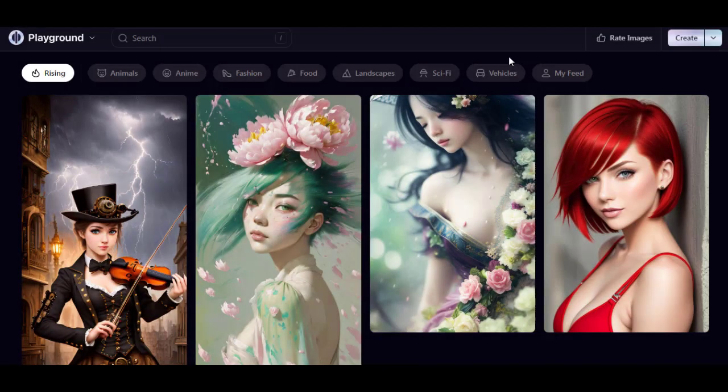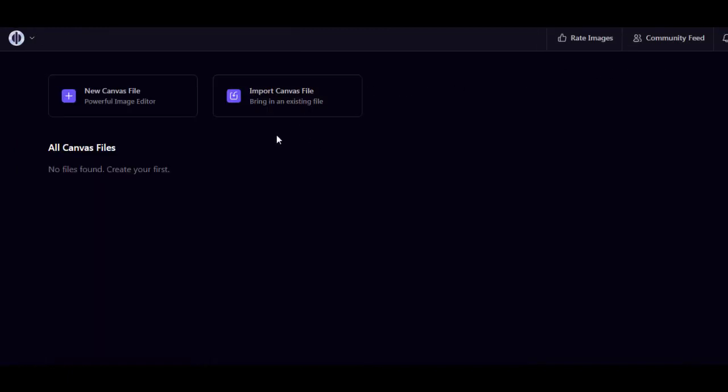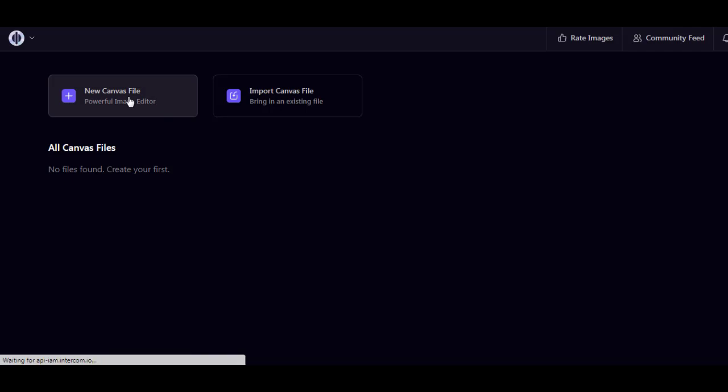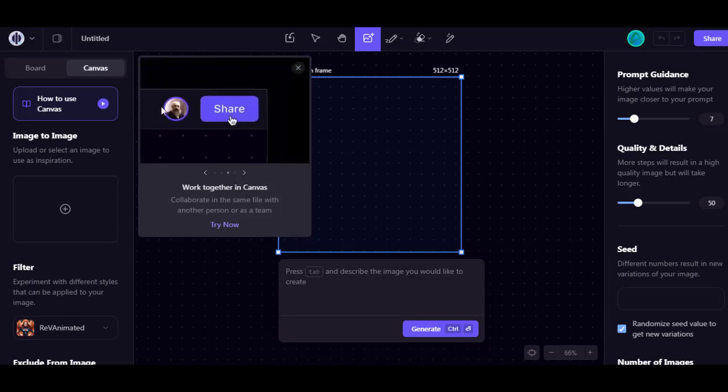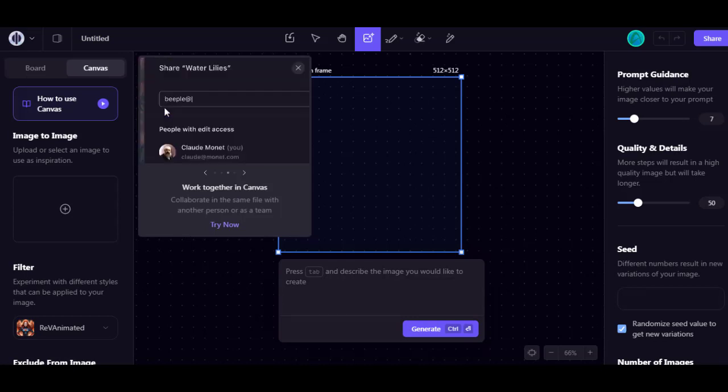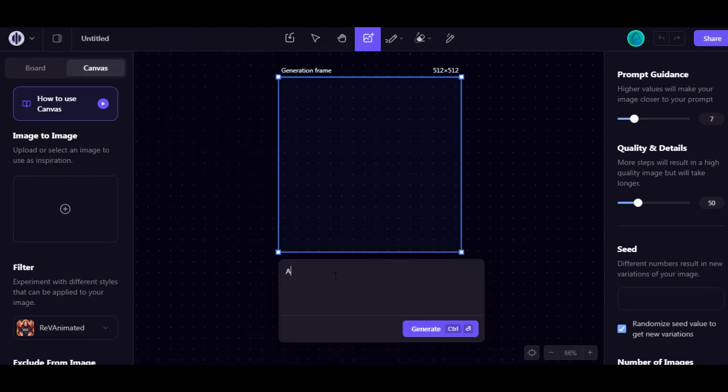PlaygroundAI is another great image generation tool which allows you to select different art styles for your prompt. PlaygroundAI will also let you choose the size of your canvas and fill it with the image based on the prompt. Give a challenging prompt and see what PlaygroundAI comes up with.